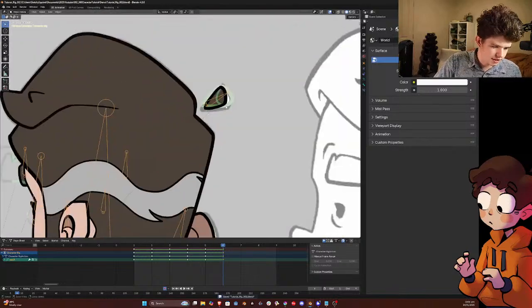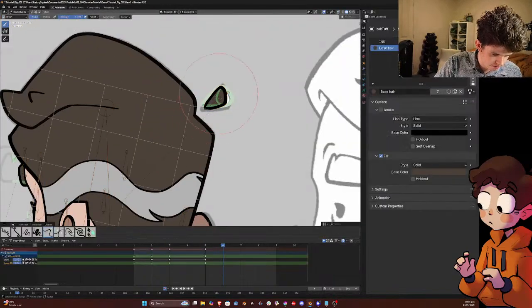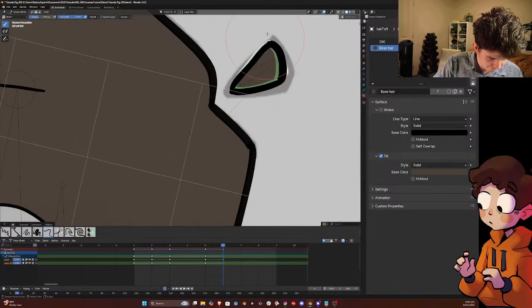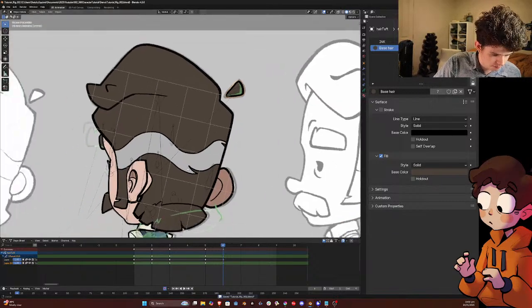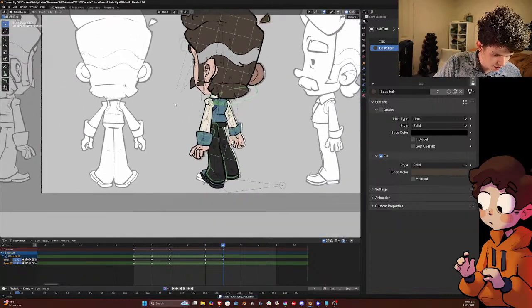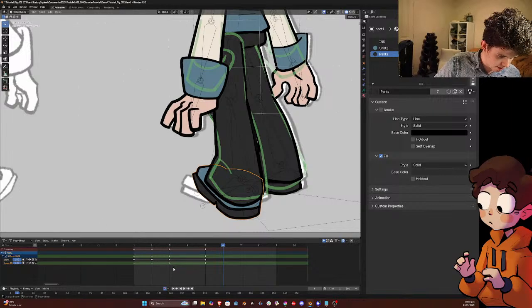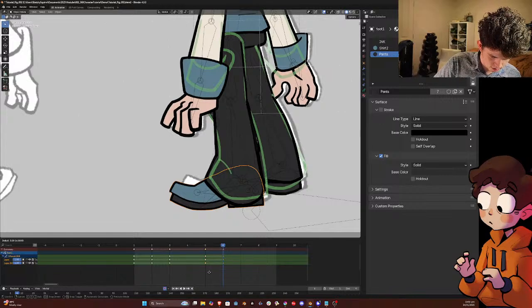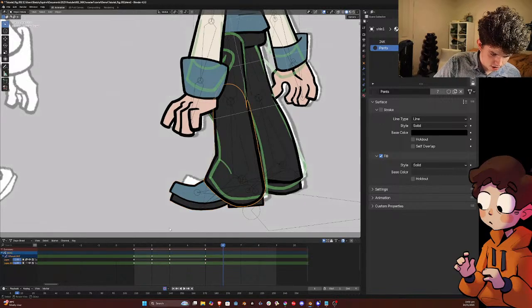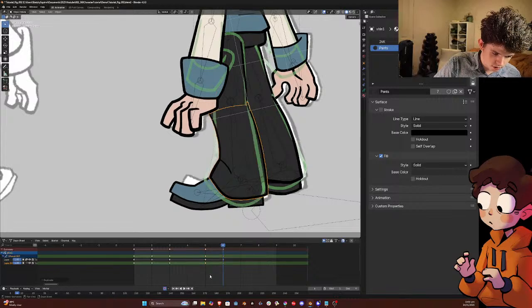I think I'm going to adjust this tuft of hair to better fit the drawing. Right, there we go. I think that's it. Oh man, these legs are way off. Hang on. I think I want to duplicate these. Yes. And same with this. Yeah. And same with this.